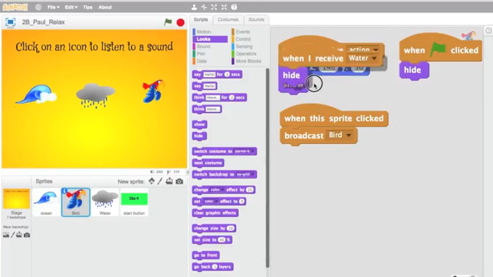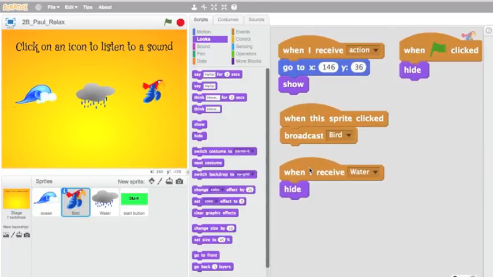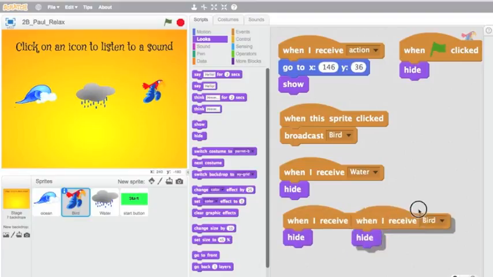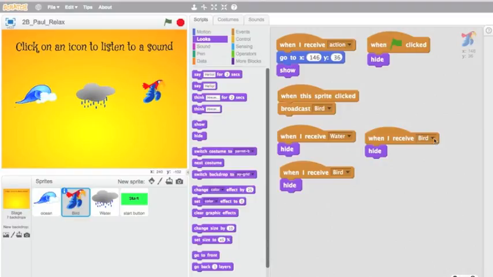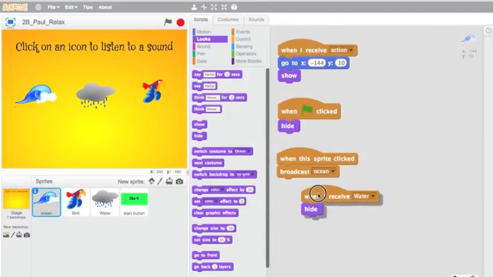Same thing for the bird. When someone clicks on the bird, it should hide. Or if they click on the water or the rain cloud, we would want the bird to hide. So as you can see, I'm going to add 3 when I receive blocks because we have 3 messages. Those 3 messages will then tell our sprites to hide. So make sure you have all 3 receive and hide messages on all 3 of your sprites.